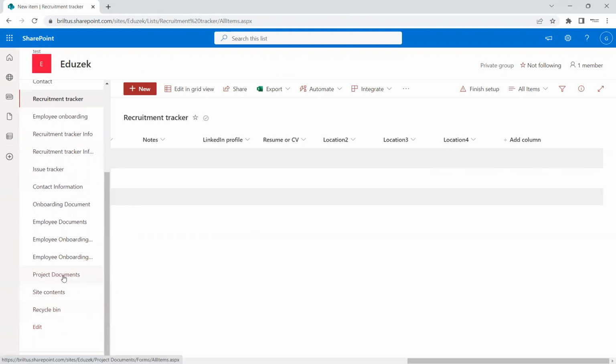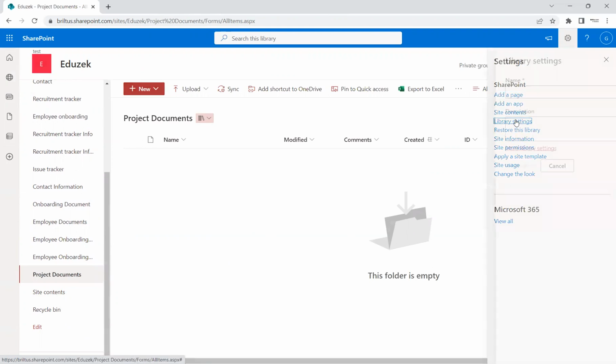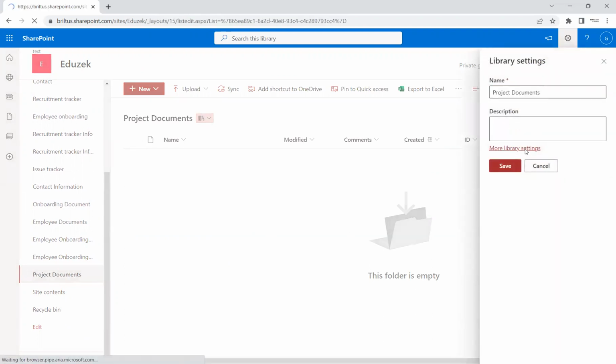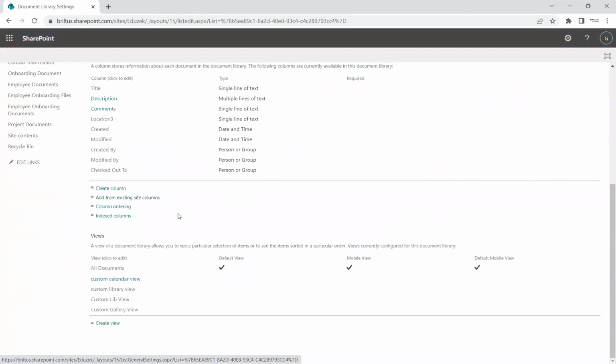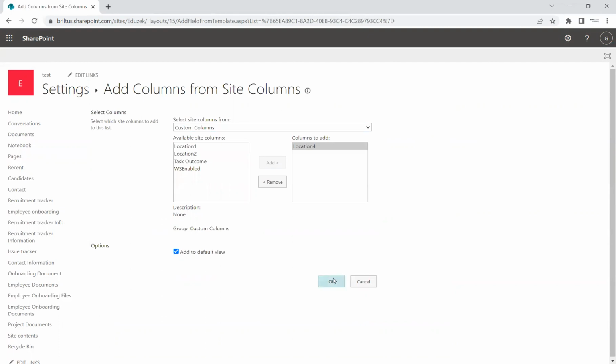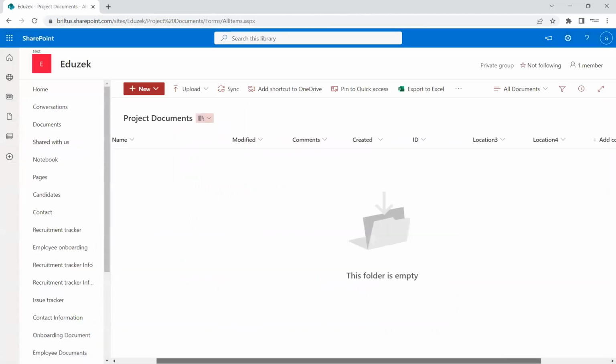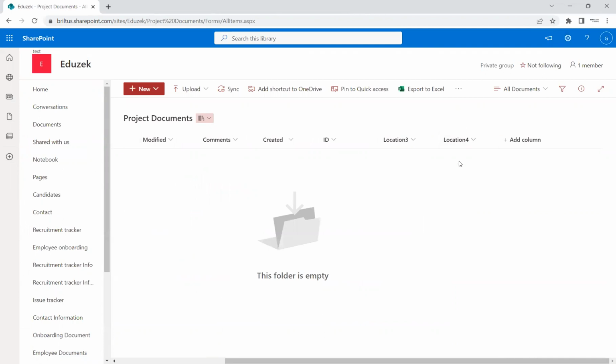So I'm going to project documents. This is a document library. Click on library settings, more library settings, add from existing site columns, custom columns, location 4, click on add, click on OK. So location 4 is displaying here. So this is how we can add site columns to a list or a library.